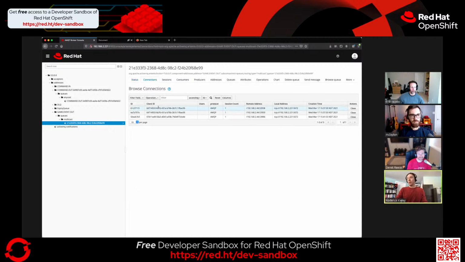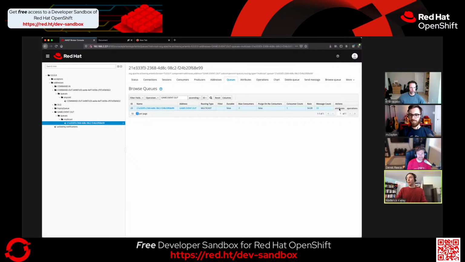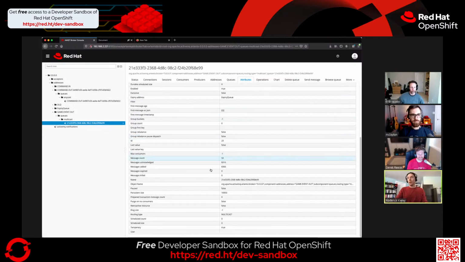We can see that at this point we have 3 connections, because I think there's 1 for the server and 2 for the client, maybe. Interestingly, you can drill down into the address. Let's go to game.event.out, for example, and go to attributes. You can scroll down and check whether this address is functioning properly, and whether there are messages flowing through it. Here we can see that there have been 8,366 messages and growing.